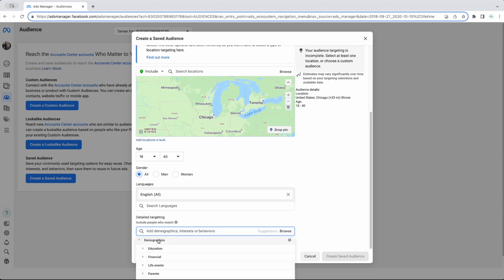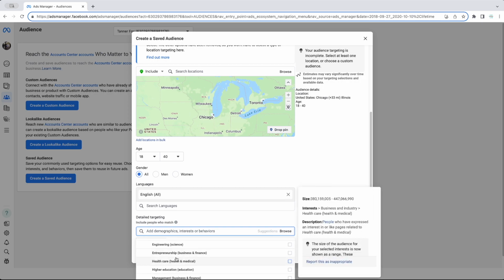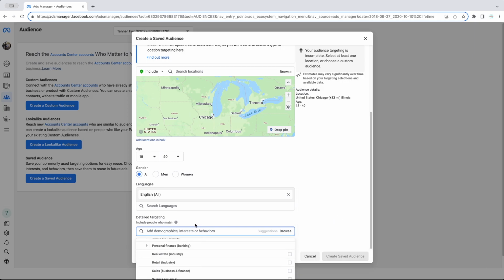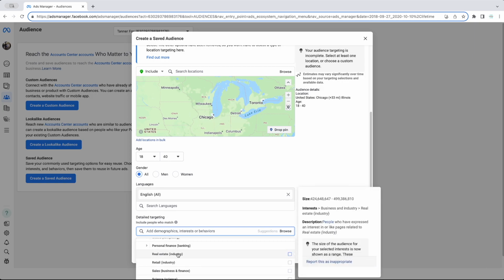So when you get demographics, you can go by their education level, what they studied, what schools they went to, their undergrad years. Financials, you can do it by income, life events, parents. There's a lot of different demographics you can do as well as interests. So you can see there's a ton of different options here, and you can see when you hover over it, the size of the potential audience that you have here.